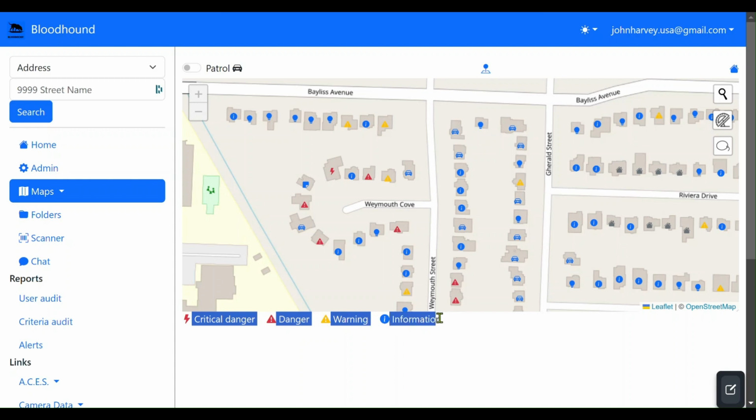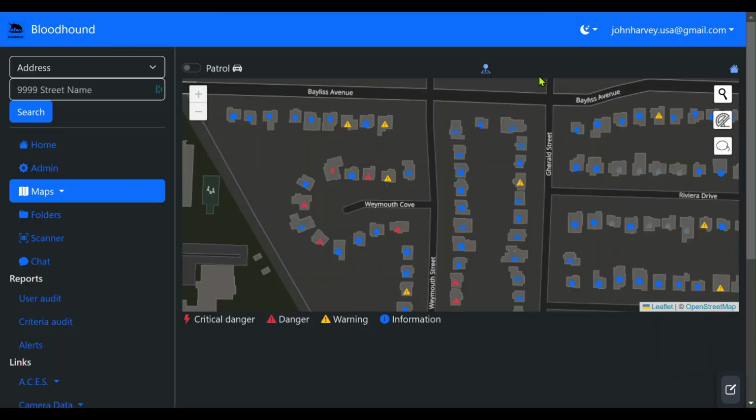Let's take a look at the Bloodhound in night mode. The contrast works well with our icons. Night mode is available so officers don't get lit up when viewing the screen at night.